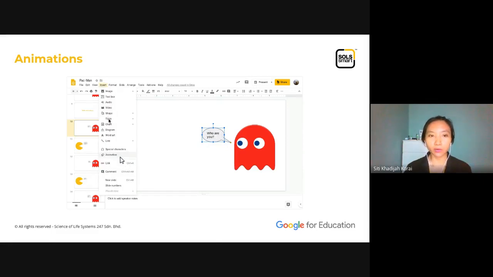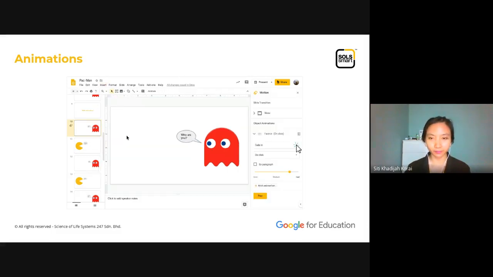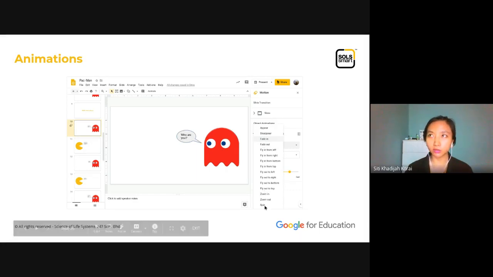You go to Insert, then Animation. First ensure that you have already clicked on the object, on the sprite, on the character. Next, go to Insert, Animation. Again, Motion will come out on the right side of your Google Slide. Previously, if you are doing transition, it comes out in the slide transition panel. But since you are working on object animation, you will be in the object animation part. Here, the same thing, you also have a few types of animation that you wish to execute.